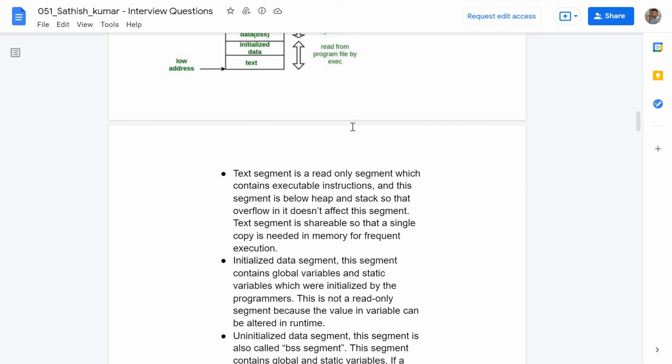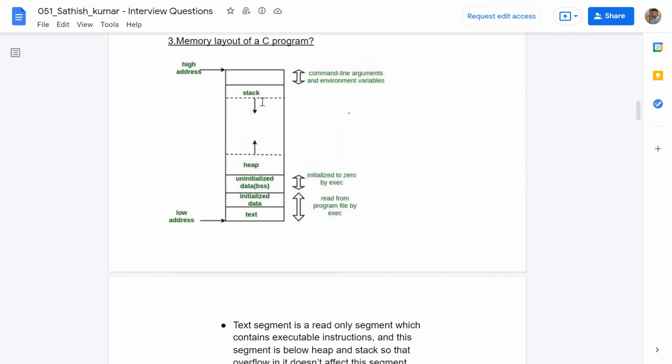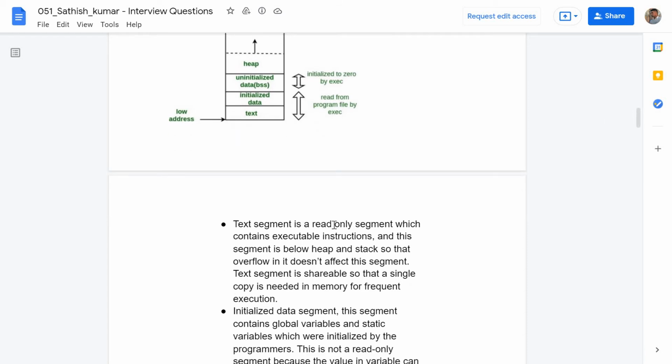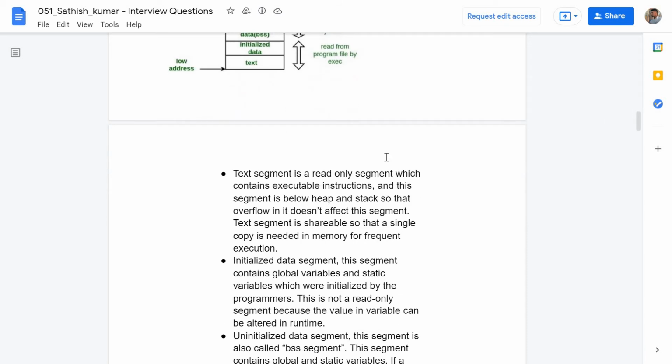Now what is the text segment for? The text segment is a read-only segment which contains executable instructions. This segment is below the heap and stack so that an overflow in them doesn't affect it. In a program, an overflow can occur. If the text segment were placed above, the overflow could overwrite it. So that's why the text segment is read-only, so that it can avoid being overwritten or other effects.